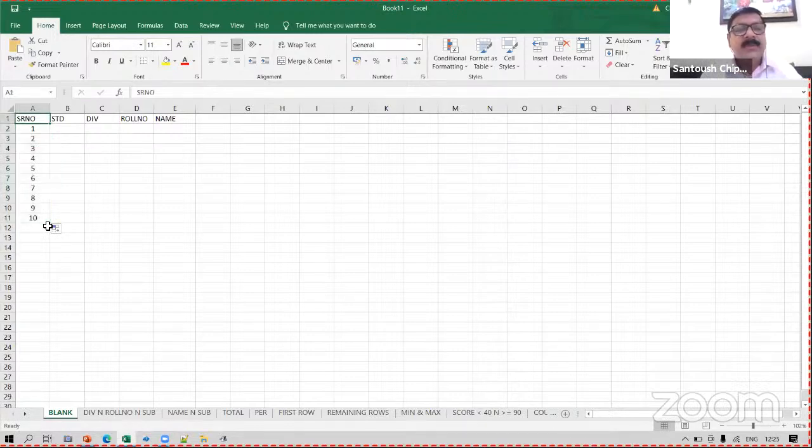Same way, if I assume all the students are from 9th standard, I'm writing 9 here. Some of you are from 8th standard also. But after writing 9, I'm going up, and now if I drag, pointing to that cell, going to the black plus symbol and dragging downwards, a 9 will be copied for you. So this way, you can type a few things and the remaining things you can copy.